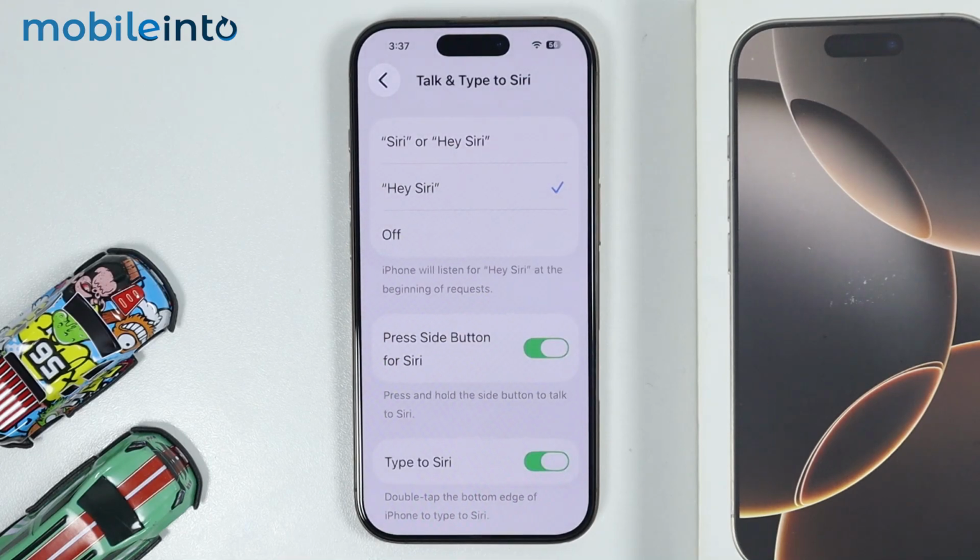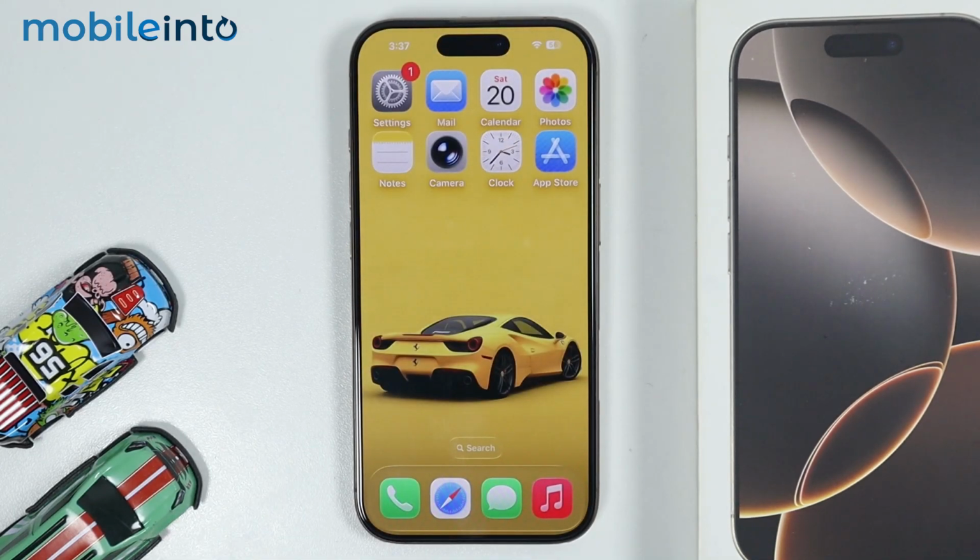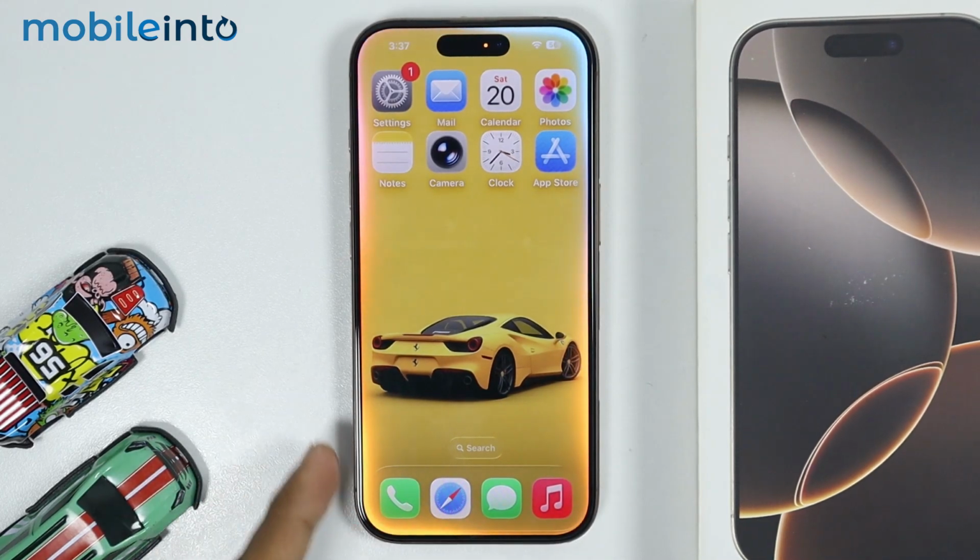Then tap on Done. And after you do that, you will be able to enable Apple Intelligence by just saying, Hey Siri. And as you can see, we have successfully enabled Apple Intelligence on our iPhone. What's the weather in Chicago?